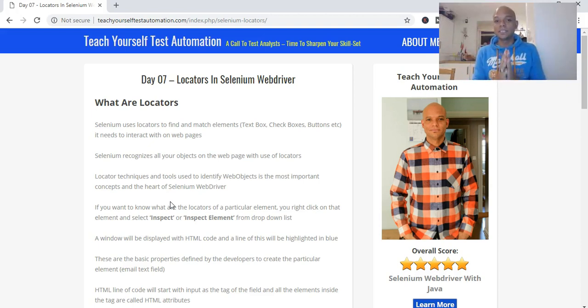So we are on the 7th today, and it's about locators in Selenium WebDriver, right? So what are locators? Selenium uses some items it calls locators, and these locators it uses to match and interact with web elements or web objects on the web browsers, right? So what are elements or objects on your web page?